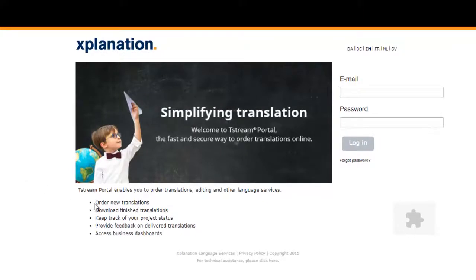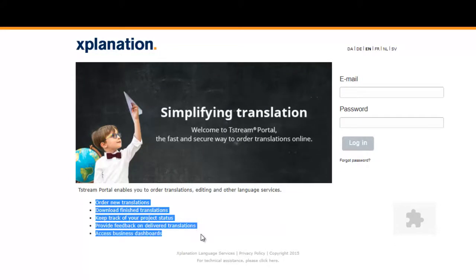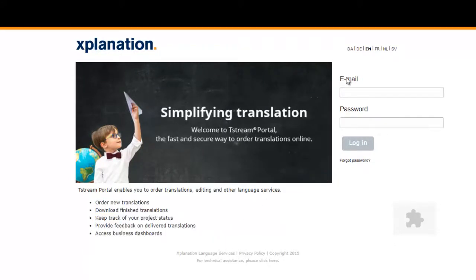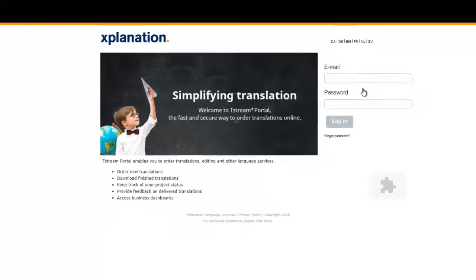Tstream Portal is Explanation's online portal that makes the entire translation ordering process clear and easy. To access the portal, you just need to log in with your unique ID and password. We can create as many individual IDs as necessary for members of your organization so they can order translations themselves.